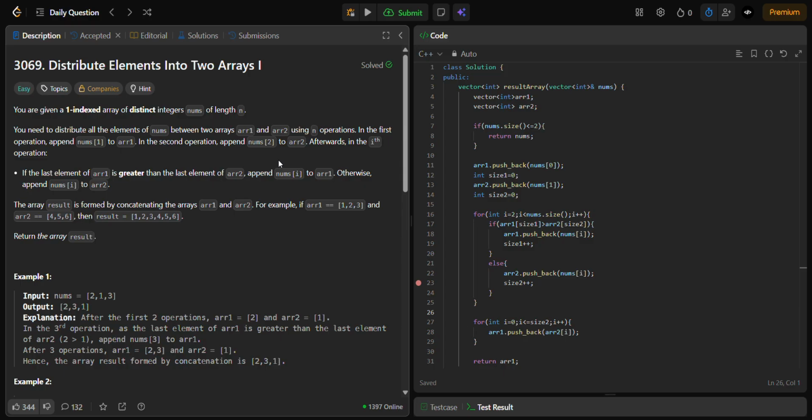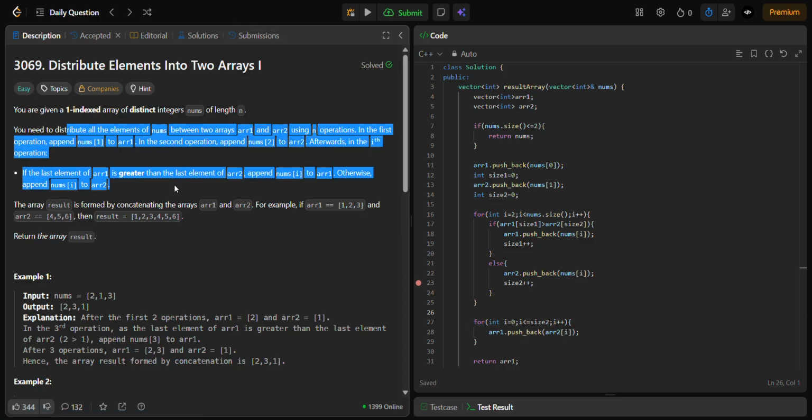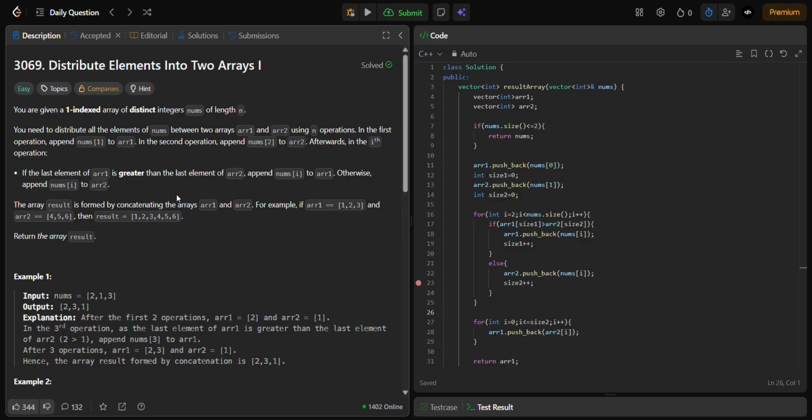Today we are with problem number 3069, distribute elements into two arrays. Simply put, this is the most basic problem I have solved till date. Here you just have to do the things which are mentioned. They have mentioned conditions, so just implement them in code and you will get the optimal solution. No need to do anything extra.